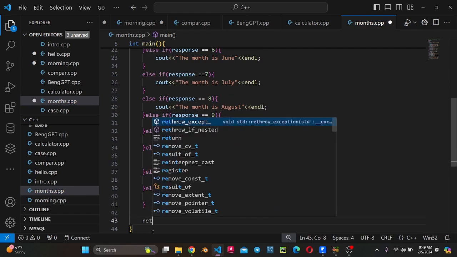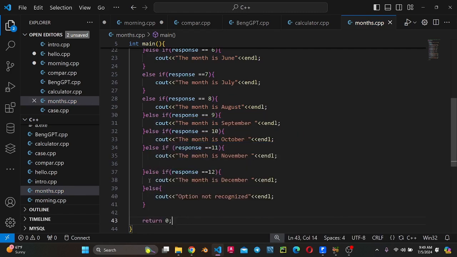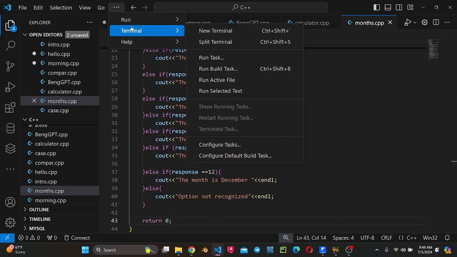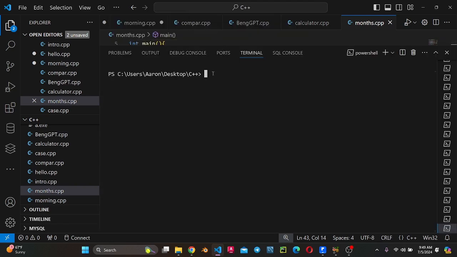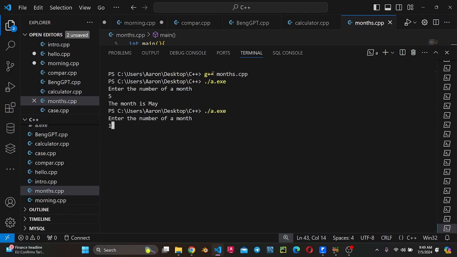Alright, so return 0. Like that, then you can compile and run that in a new terminal, and just say g++ month.cpp. I'm going to run that. Enter the number of the month, 5. 5 is going to be May. Let's try it again. Enter the number of the month, 12. The month is December.